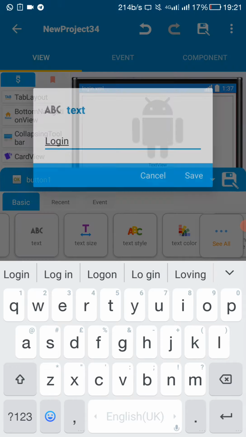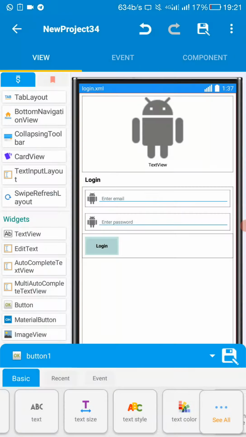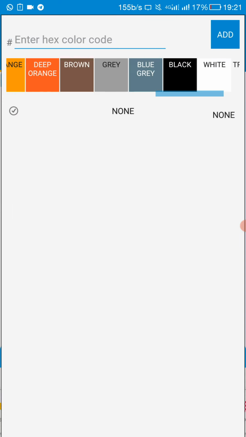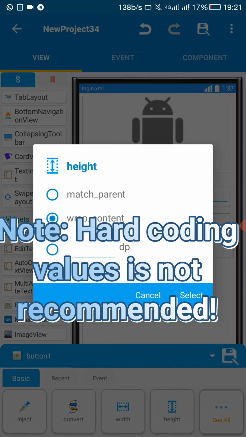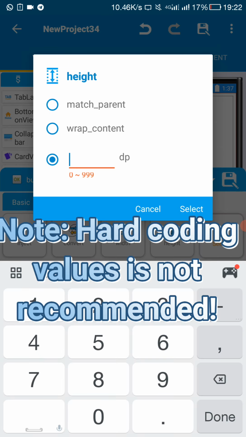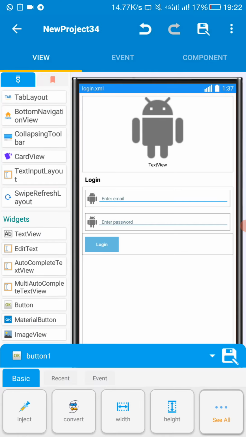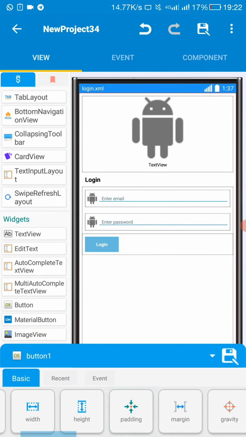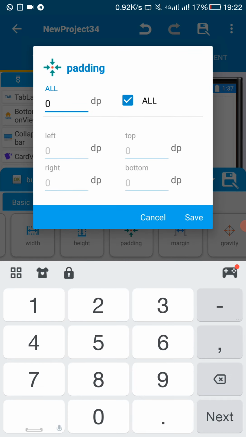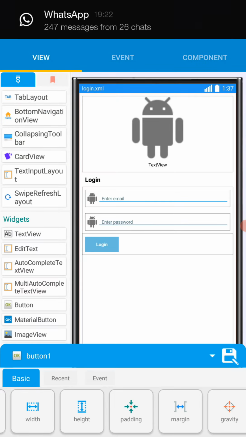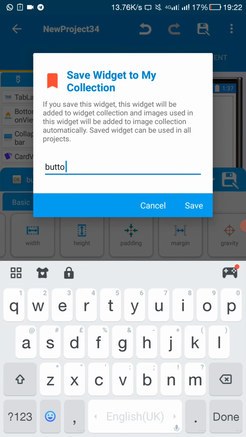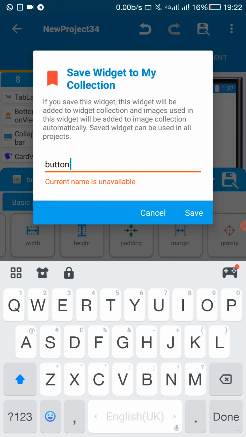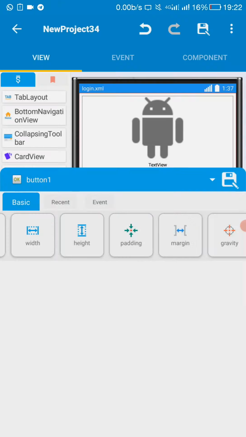This will be the button that will hold our login logic. Let's change its color to blue. Then I want to set its height to a concrete 40 and remove the padding. Let's save the button as well so that we don't repeat the work that we have already done.